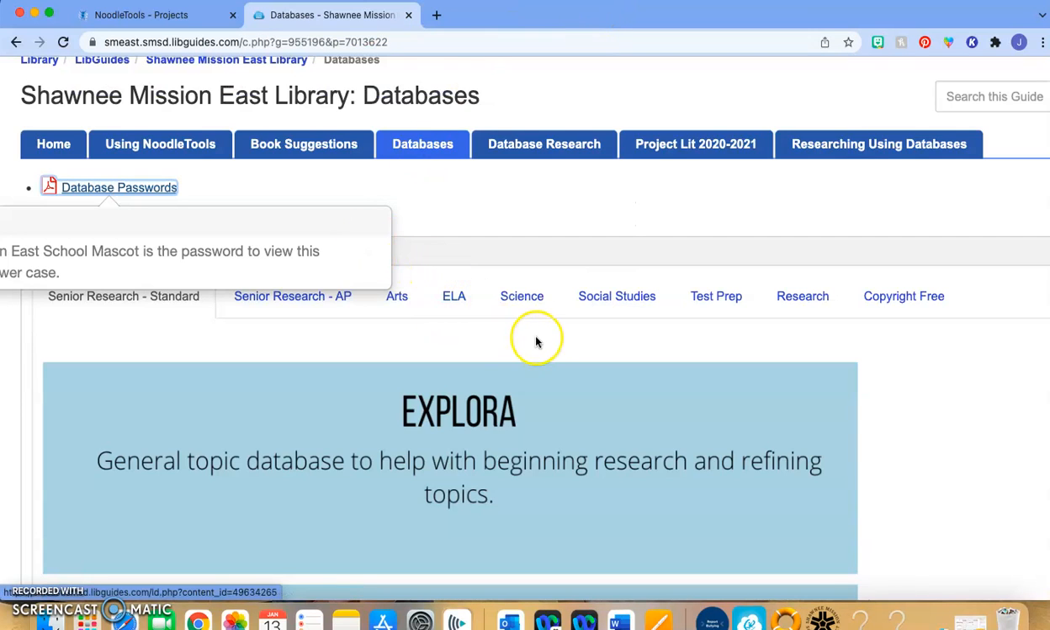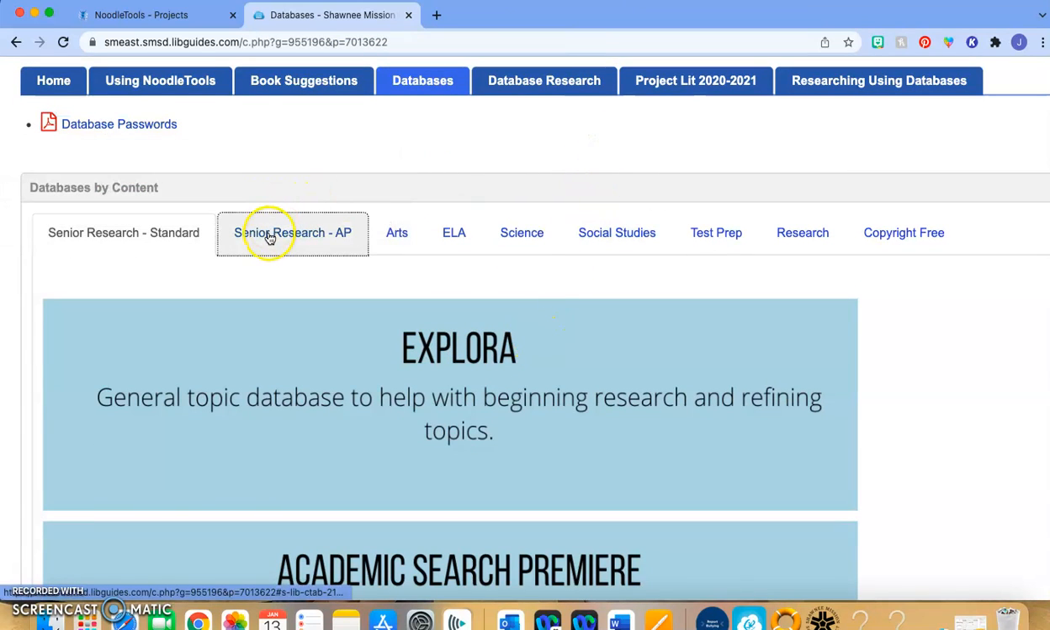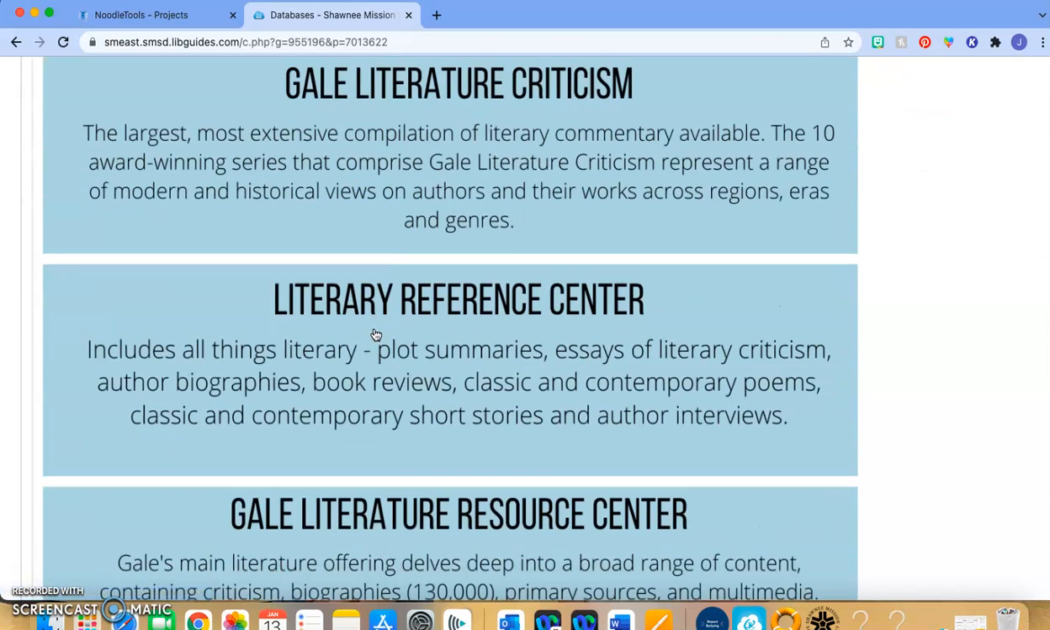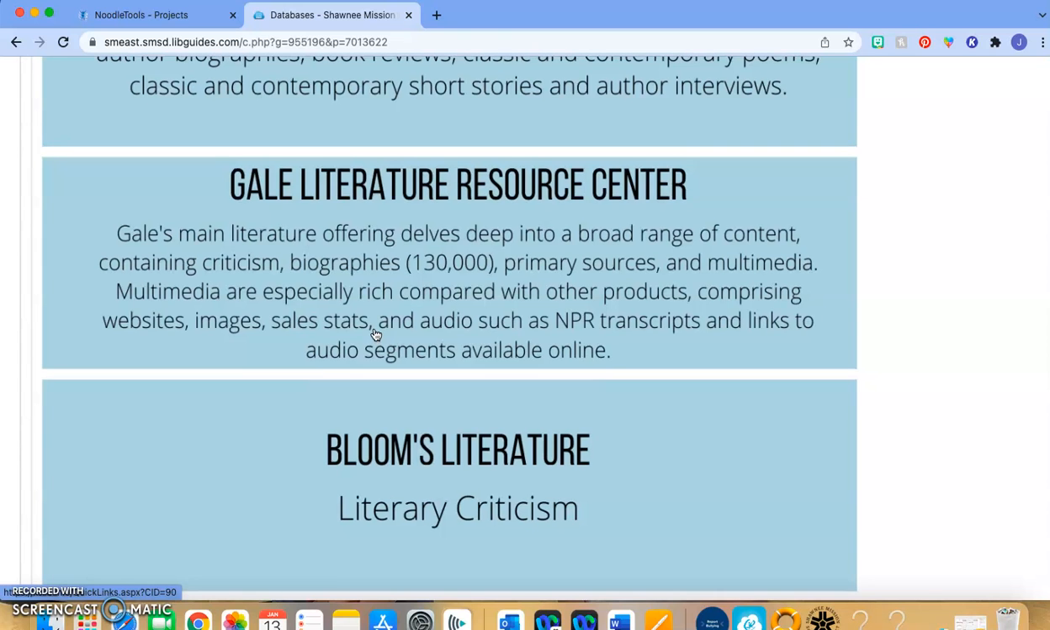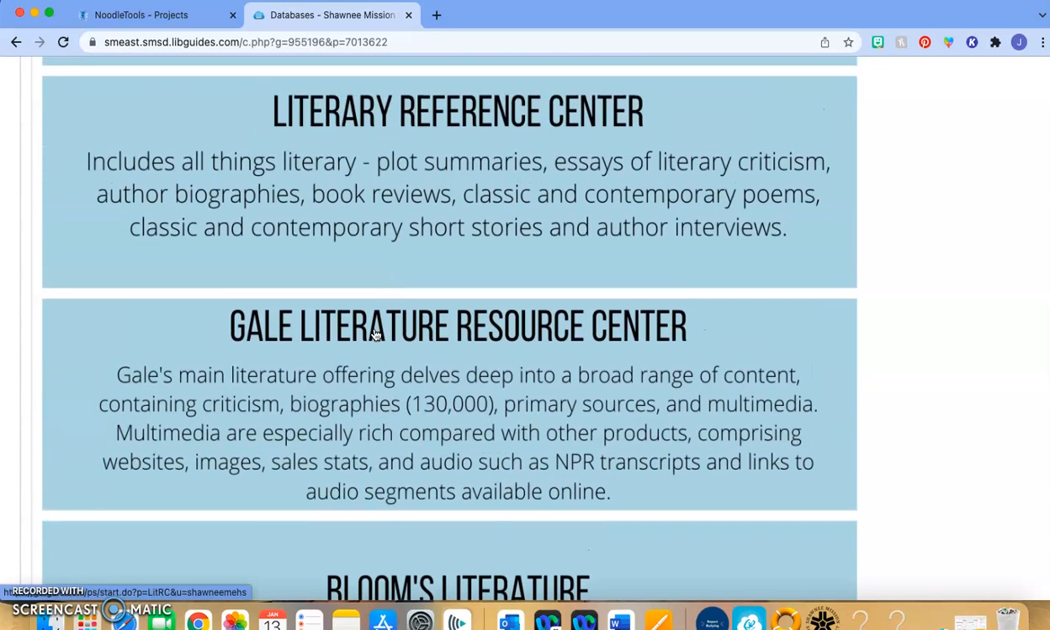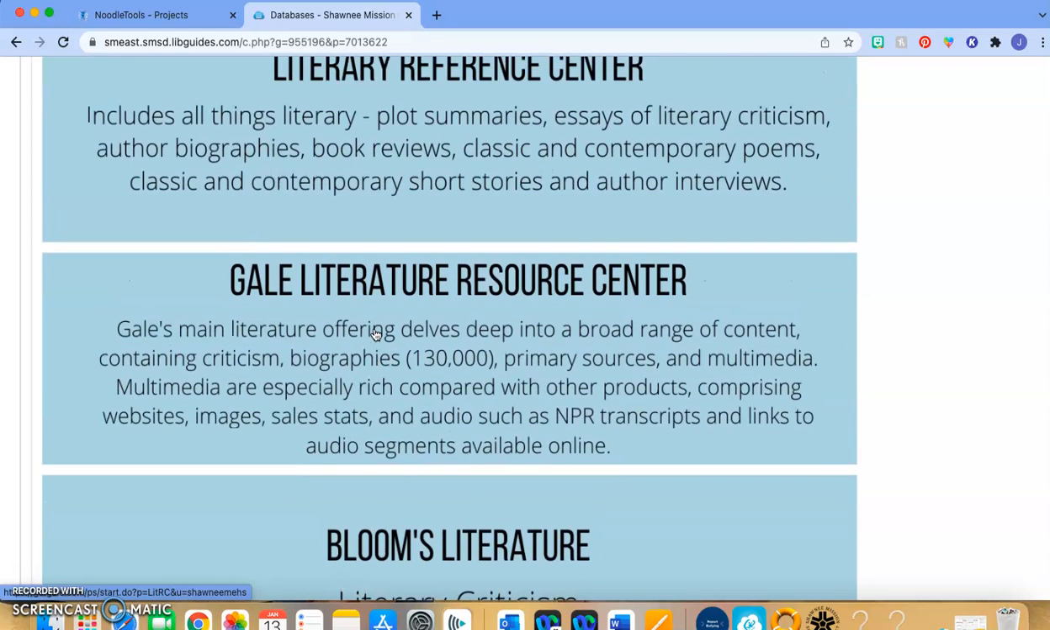So back here on the database page, we're going to come down and select Senior Research AP. These are the 4 LitCrit databases that we have that we recommend that you use. They all function very similarly, and you might get some of the same results from some of them. If you're a College Now student, you have access to what's called JSTOR, which is a great database for researching literature. So I encourage you, if you're a College Now student, to take a look at that. You're welcome to use any databases through any libraries that are available.